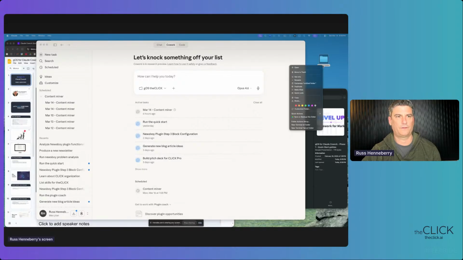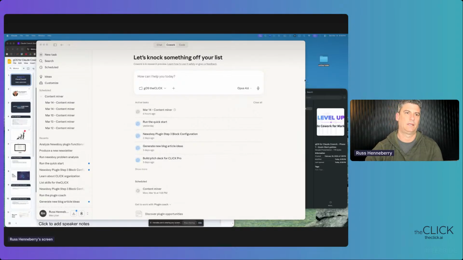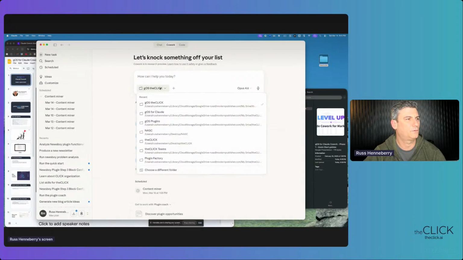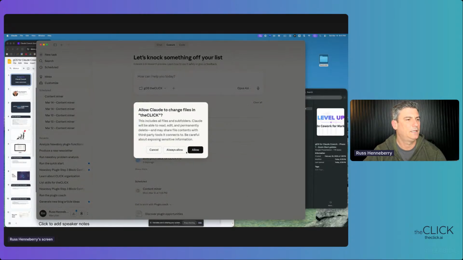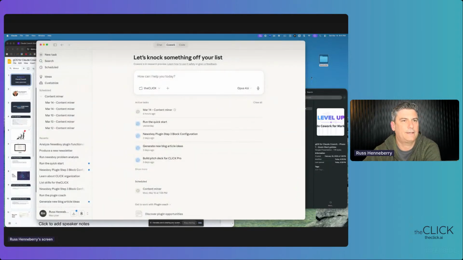Let's call this folder the click. So I'm going to rename this folder the click, and I'm going to give this AI access to just this folder so that it can start to do cool stuff for me to help me grow my business. So I'm going to start a new task, and I'm going to root down into that folder. So I'm going to choose that folder. It's on my desktop, so I'll select that folder. It's completely empty, as you can see there. And I'm going to say allow. So I'm going to let Claude go ahead and access that folder.